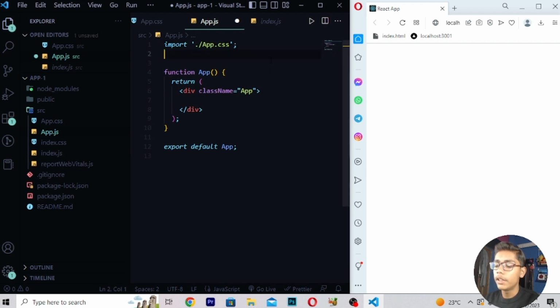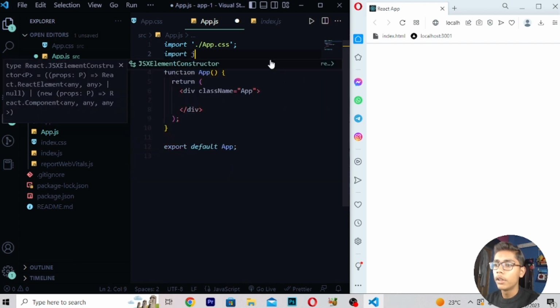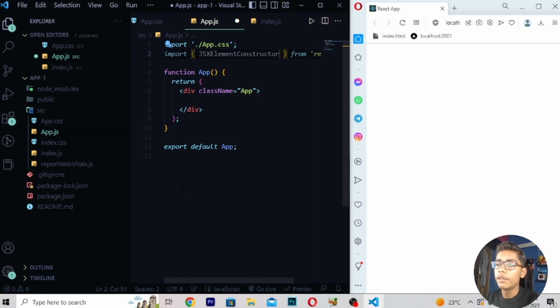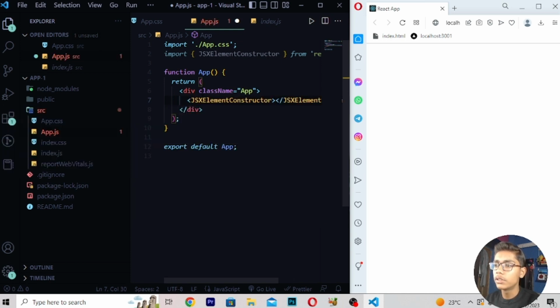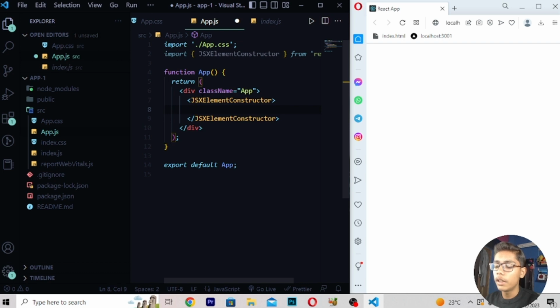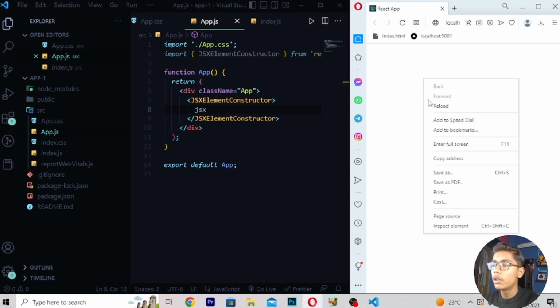Now that it has installed, you have to write import JSX element constructor. You can see we have just imported JSX from here. Now I write this JSX element, the JSX element constructor, and close this tag. Then I will write JSX. Save this, and you can see nothing happens, because like I've told you, this work is at the back end and we will not get anything on this page. It will be doing all the things at the back end.